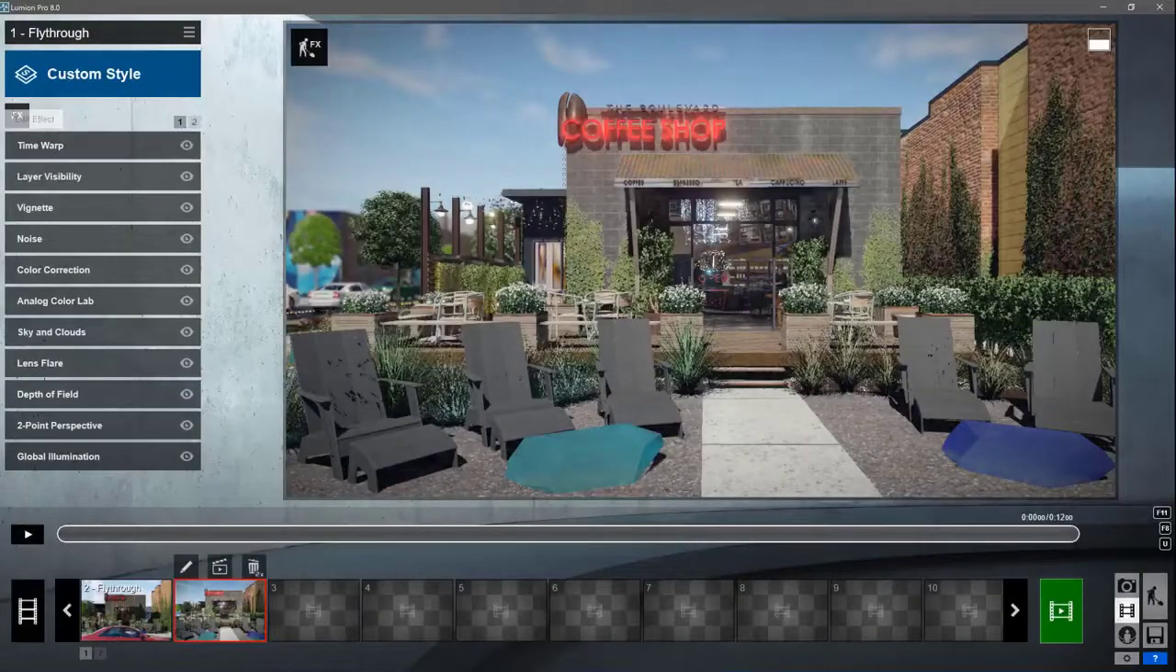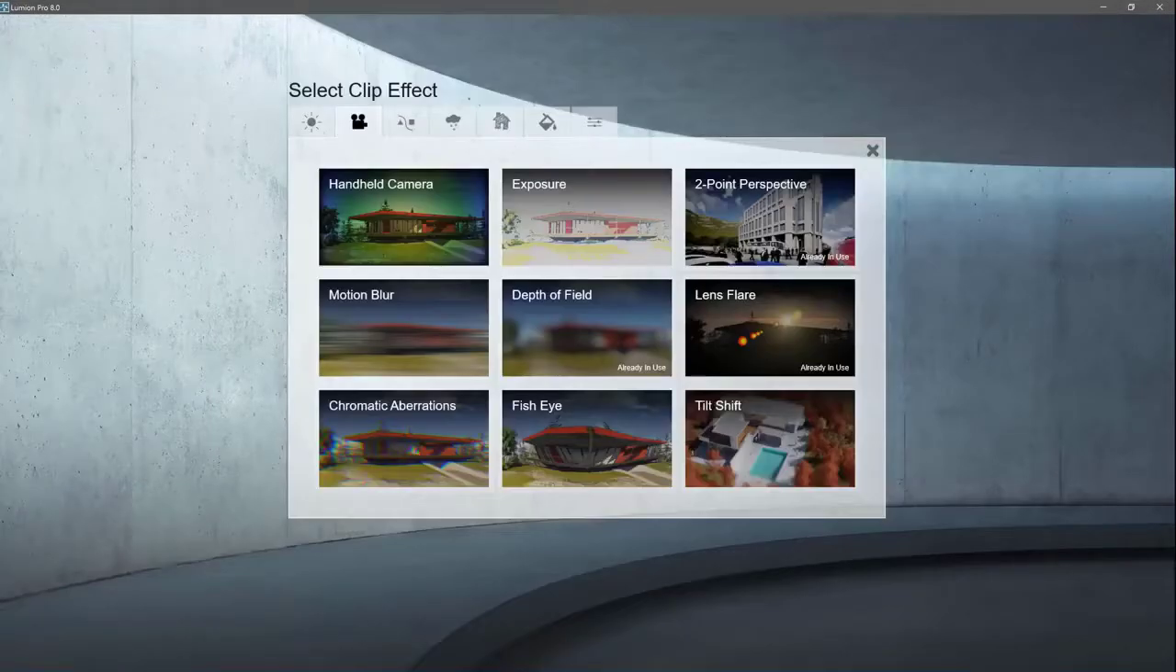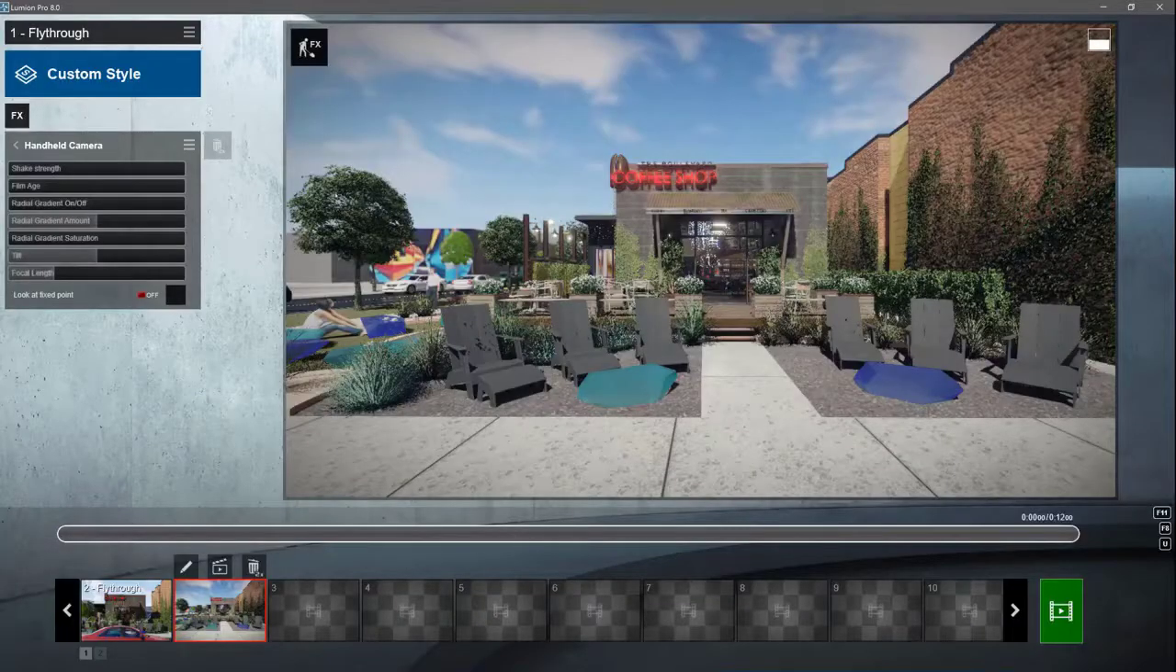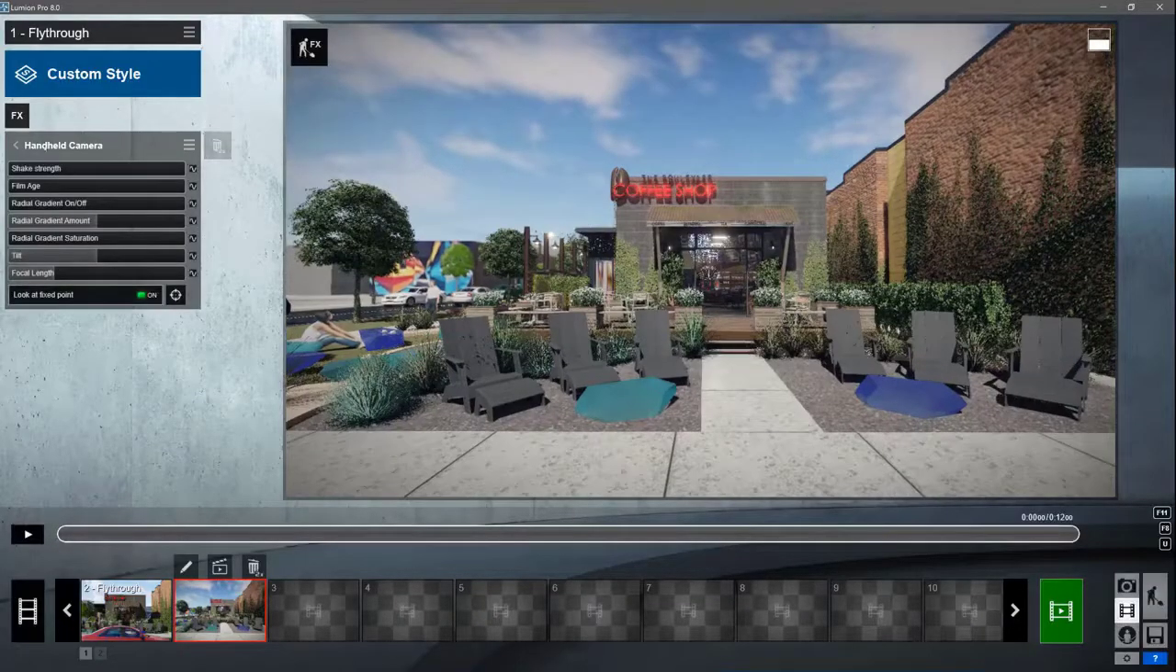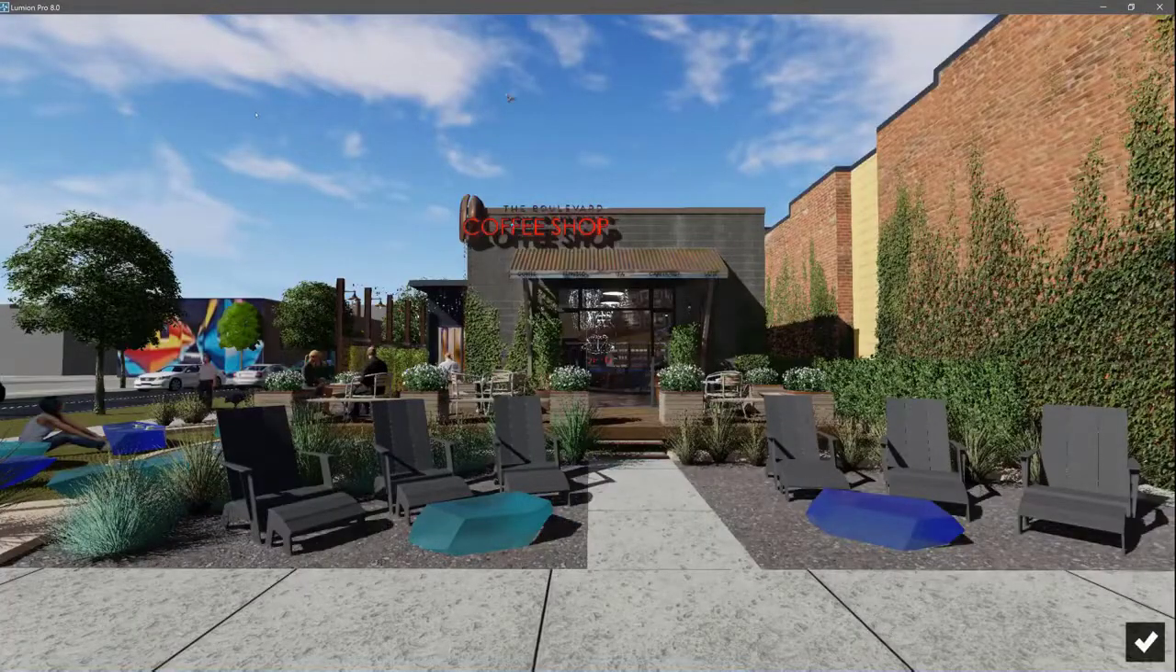The handheld camera effect has been updated in Lumion 8, so you can now look at a target. Add the handheld camera effect, enable the Look at Fixed Point option, click the Target button, then click on an object to look at.